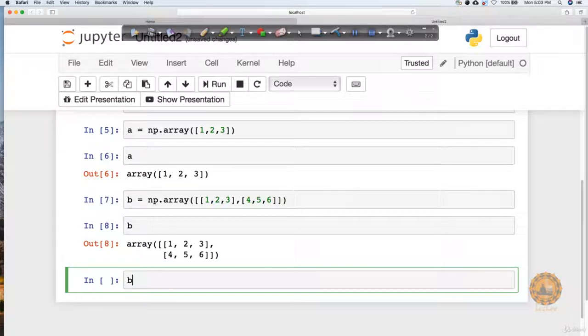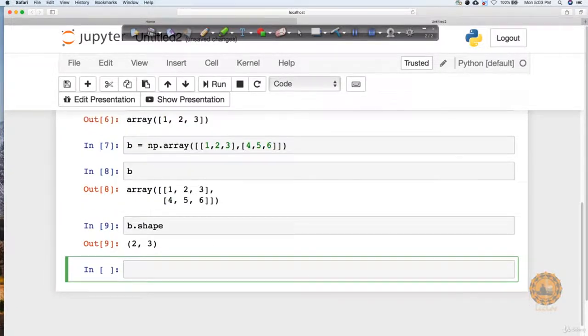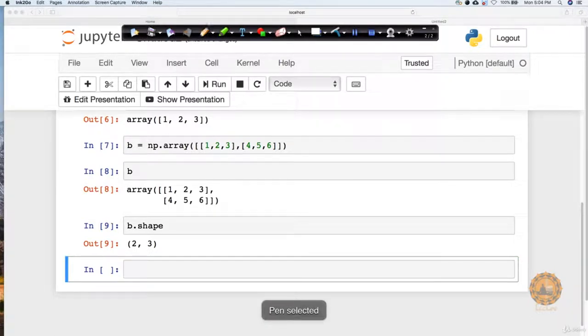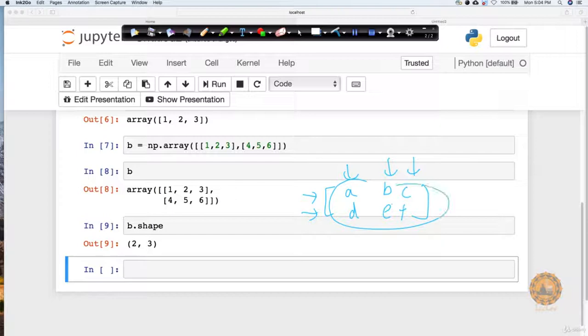If you want to confirm, you can always say b.shape. What is this going to tell you? This is going to tell you the dimension of this particular array. There are two things in your dimension. Let's say you have an array like this: a, b, c, d, e, f. This part represents rows, the horizontal part, and this part represents columns. How many rows are here? 2, so I would say 2. How many columns are here? 3, so I would say 3. So this becomes my dimension.